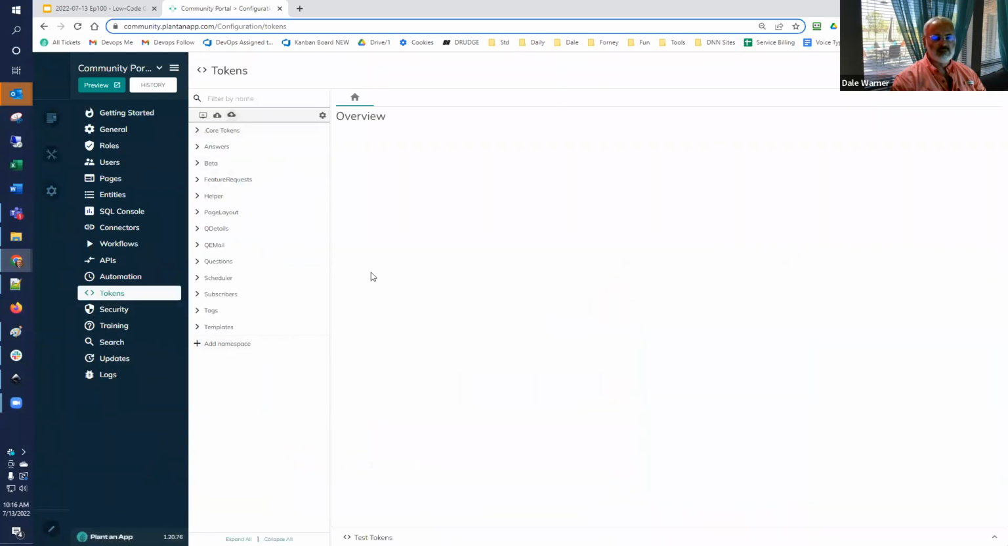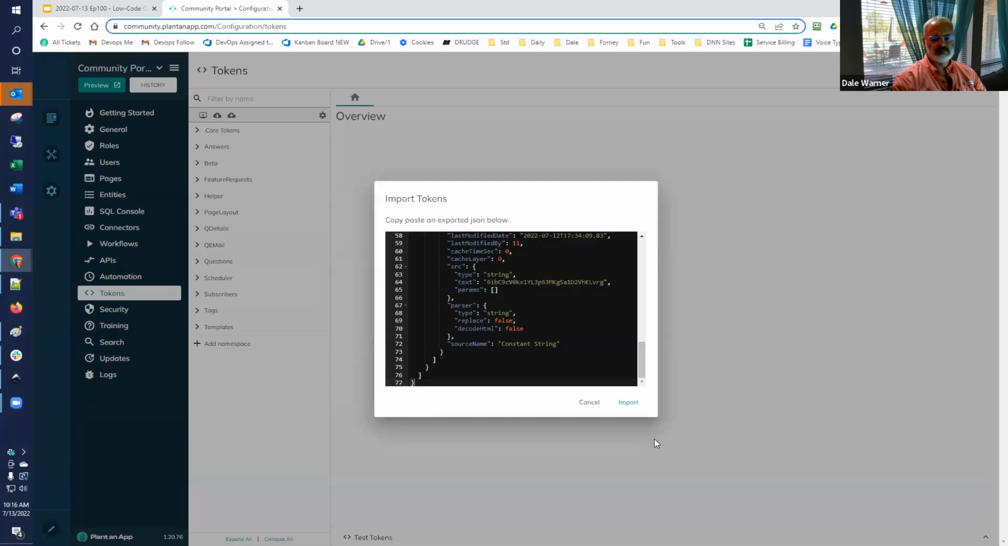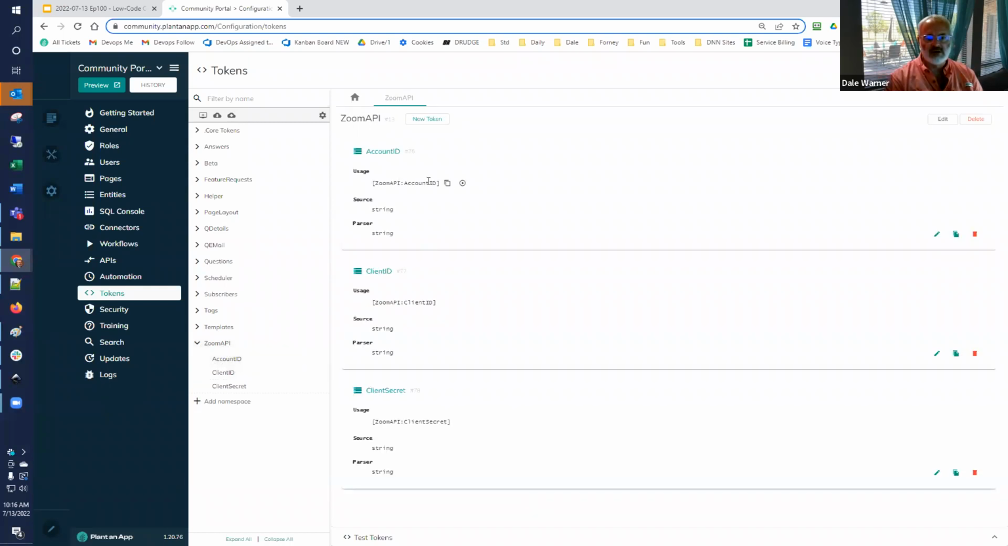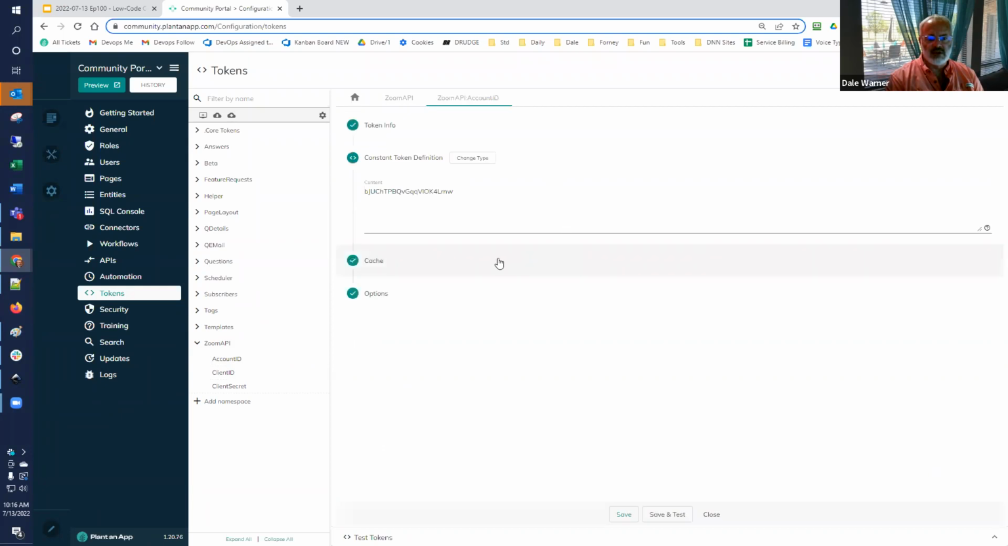And I am going to import my tokens. And now I have to blur that or delete the app because it did show up. Oh, well. So we have the Zoom API that's now been imported, and it has three things. It has the account ID, and this is just a simple token, a constant that has it.